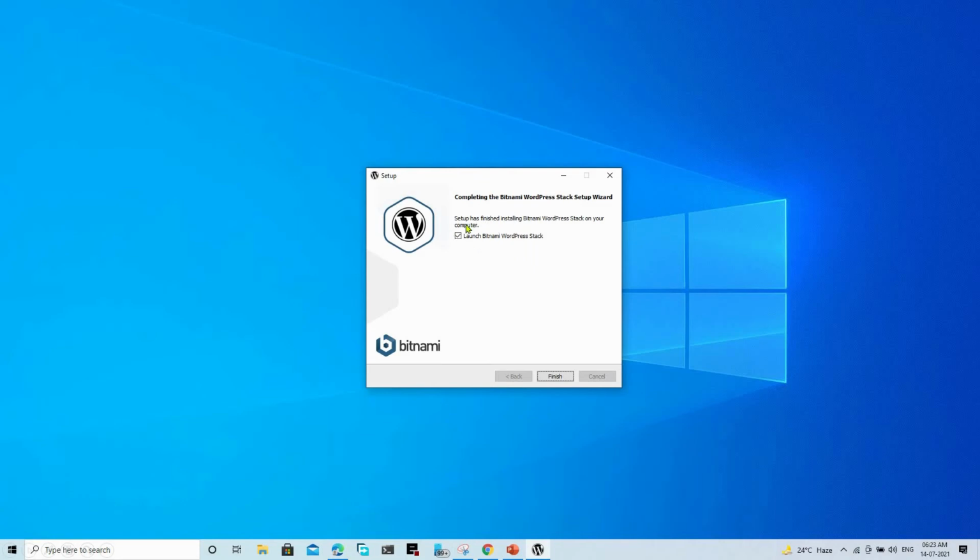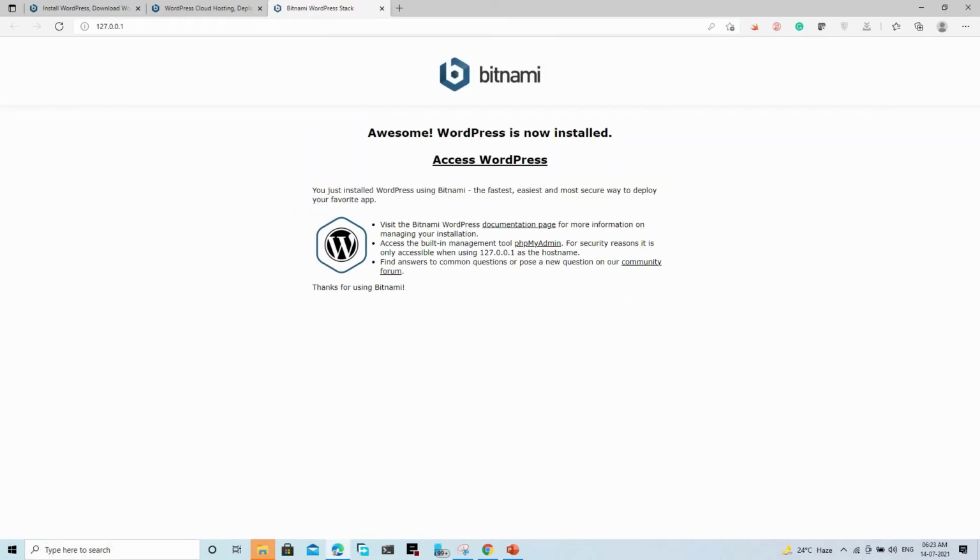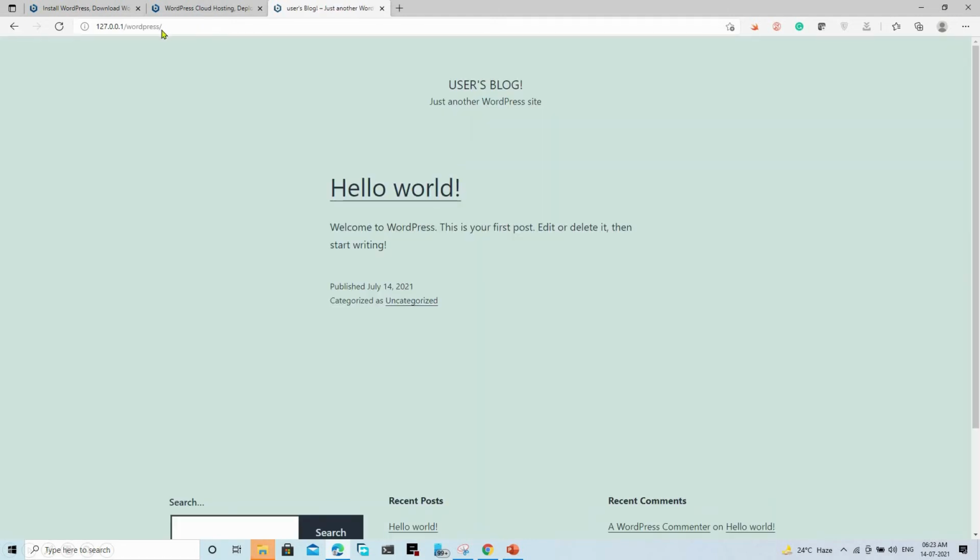And since it is checked at launch Bitnami WordPress stack, when you finish it, it will start your Bitnami stack. But don't be worried, because this doesn't look like WordPress. This is the starting page. To go to WordPress, you have to click on access WordPress. From next time, you can either bookmark it or remember it. You can just add WordPress to the end of the URL and you should get your website running. But keep in mind, this is running only on your computer, so you cannot share this link with your friends or anybody. It will only work on your computer.